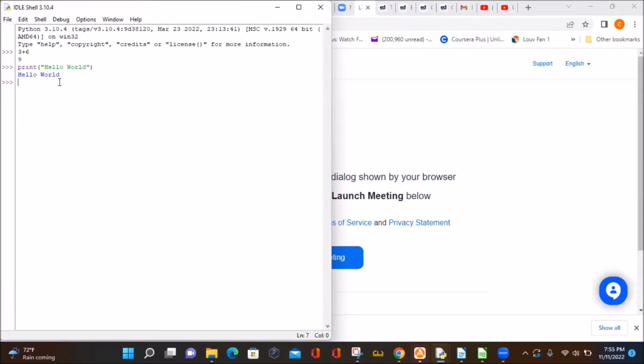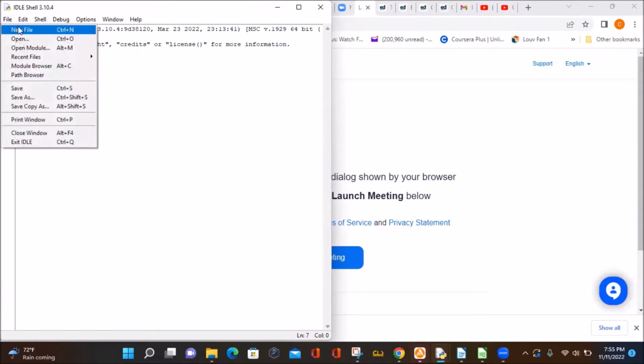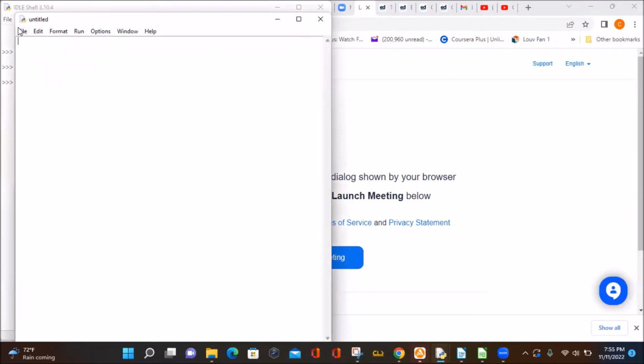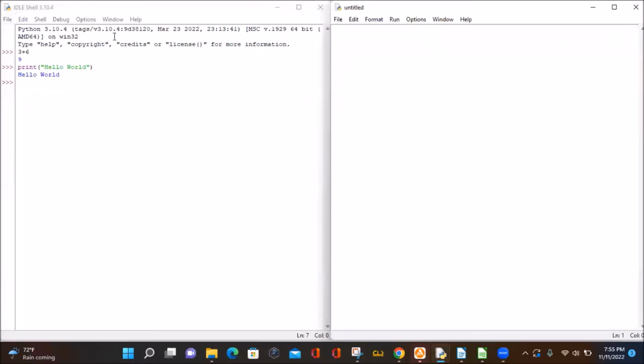So to write a program, this is what we do. Go to File, and we go to New File. And now we have what we're going to call our programming window, or our program window. I am going to slide this over to the right. So really my screen is divided into two halves: the shell window on the left and the program window on the right.